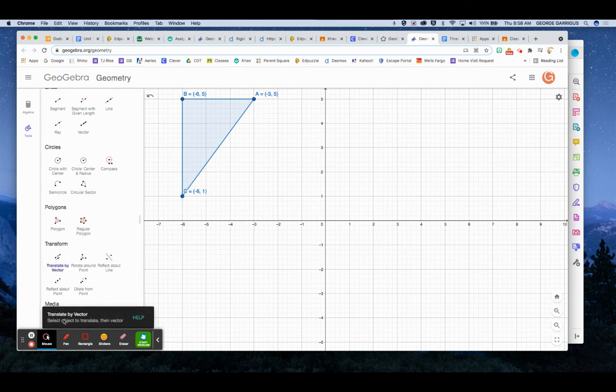You can see it tells you what to do. You're going to select your object, your triangle, and then you're going to make a vector. And I'll show you how to do that. Later on, we're going to reflect about a line. We'll put a line in and reflect, and then we'll rotate. But we're going to get to that later. Right now, we're just on translate by vector.